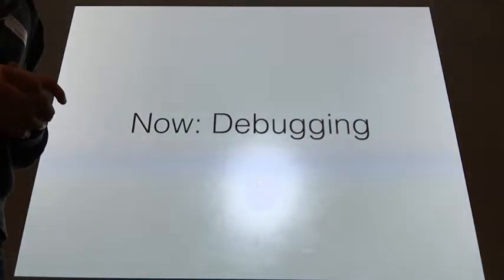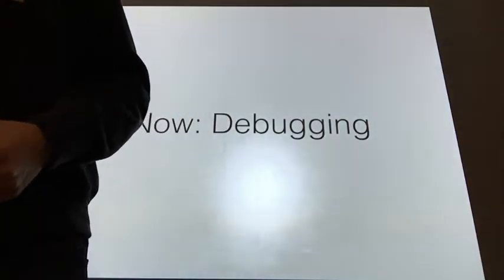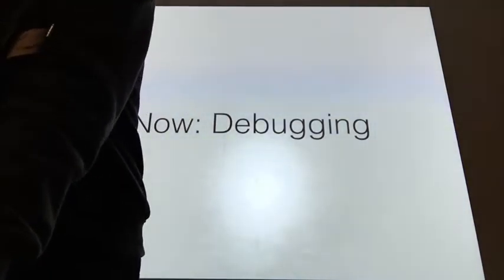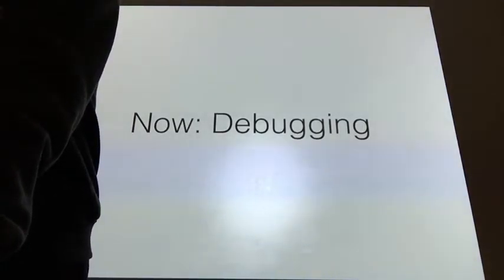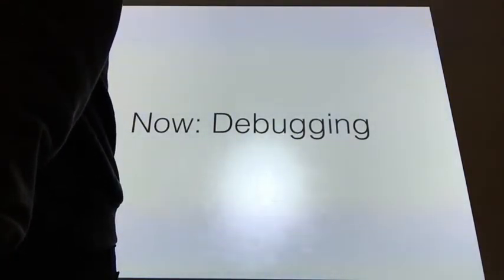So now, what about debugging? I will first of all show you how the entire thing looks in the end. For this we'll have a short tech demo.